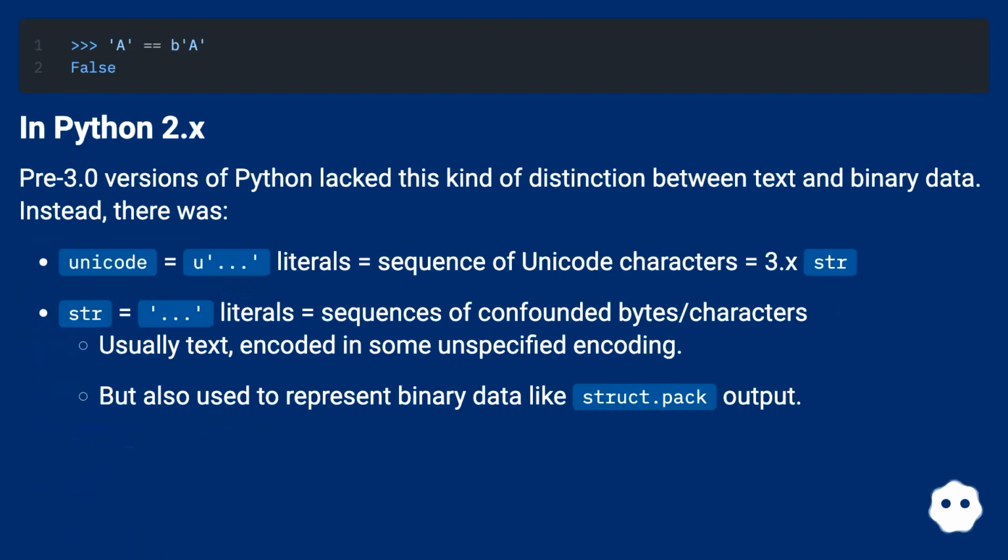In Python 2.x, pre-3.0 versions of Python lacked this kind of distinction between text and binary data. Instead, there was unicode, u'...' literals, a sequence of Unicode characters, and in 3.x, str, '...' literals, sequences of confounded bytes/characters. Usually text, encoded in some unspecified encoding, but also used to represent binary data like struct.pack output.